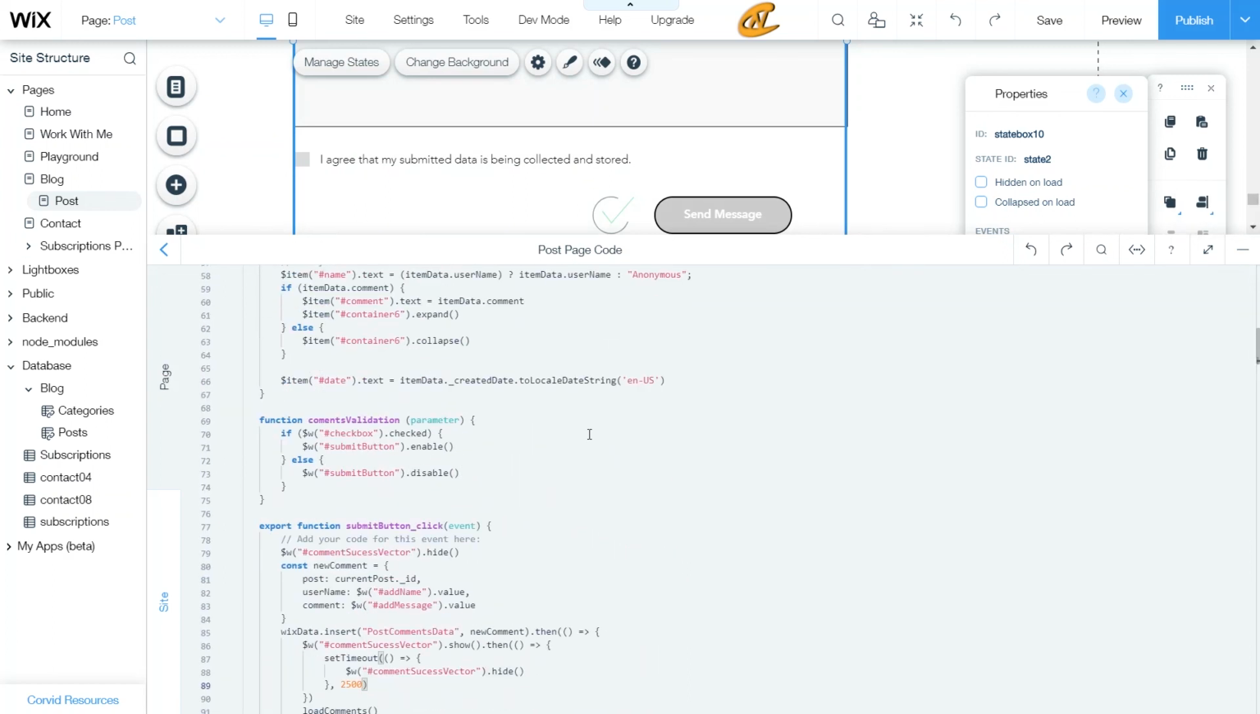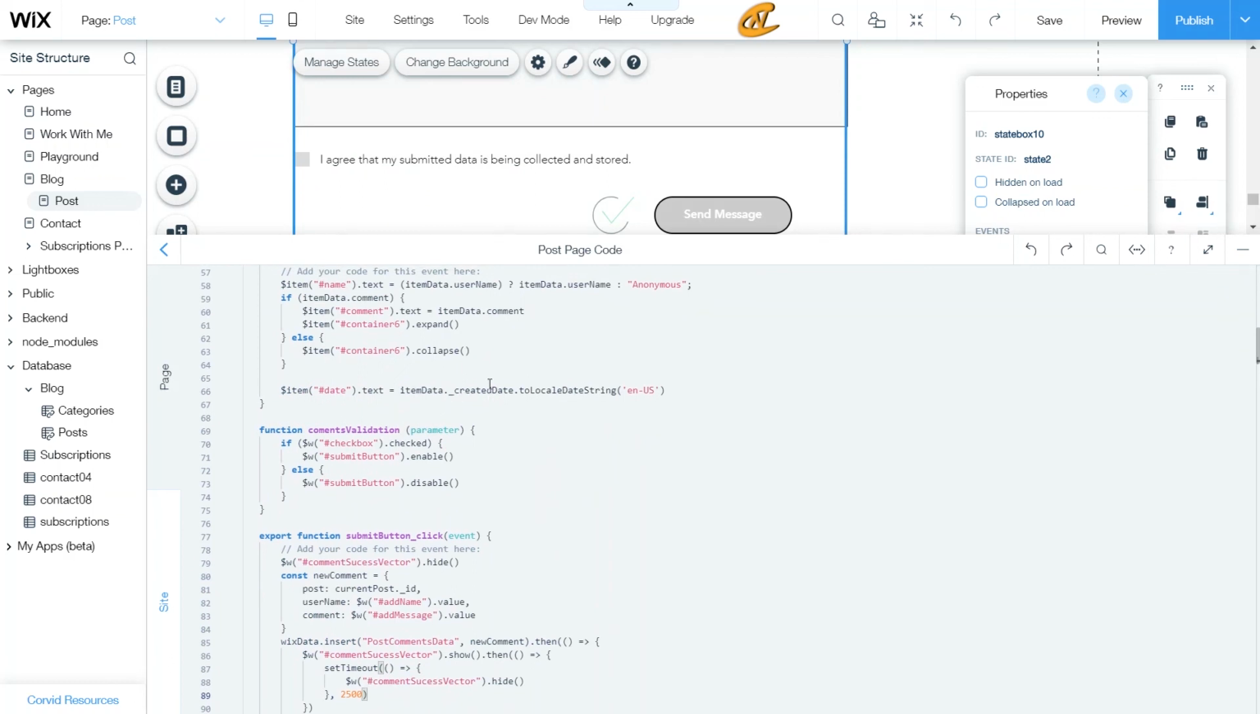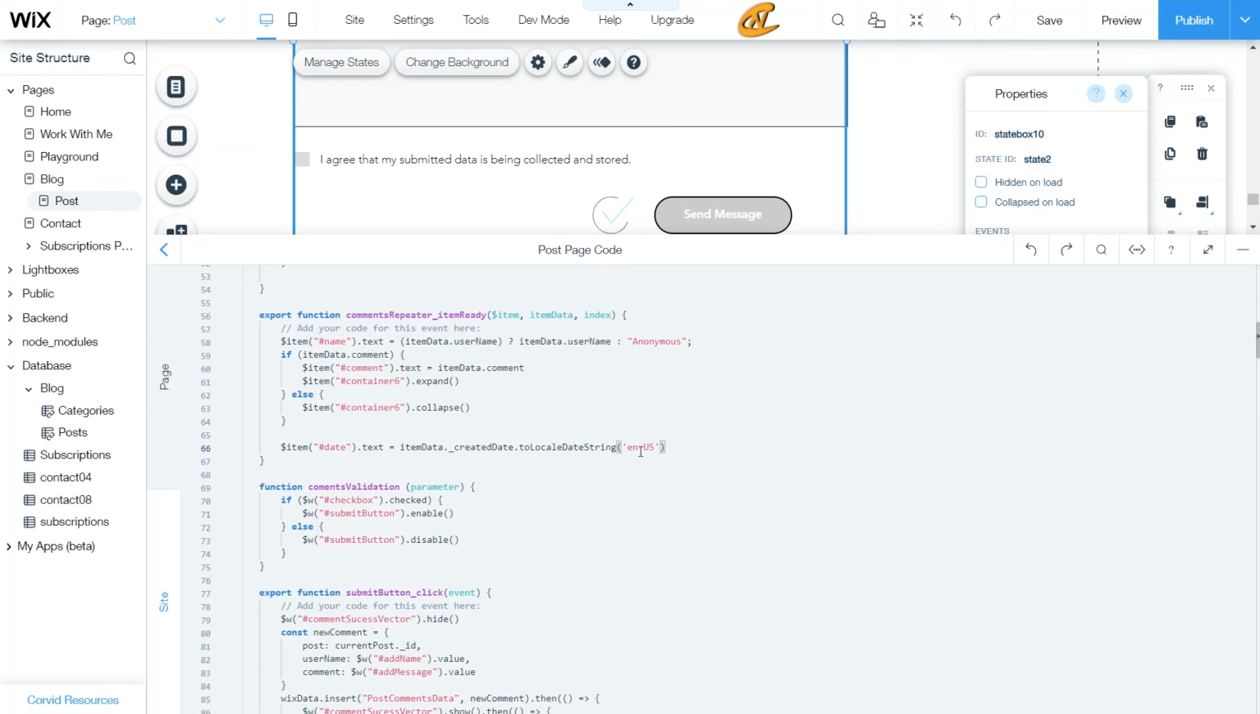Oh, just wanted to let you guys know that here we're getting the created date, but this is taking the date and converting it into a string that will show, based upon your country code, your country's standard way of showing dates. That's why I put the NUS. If you're in other types of countries, you should definitely look into that and see what your code is.